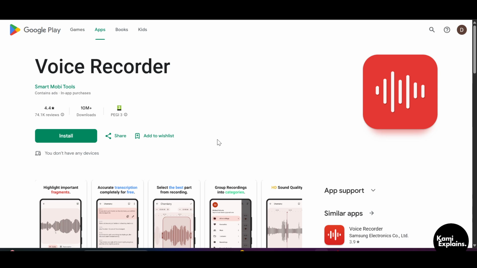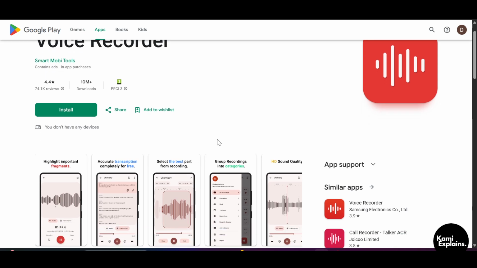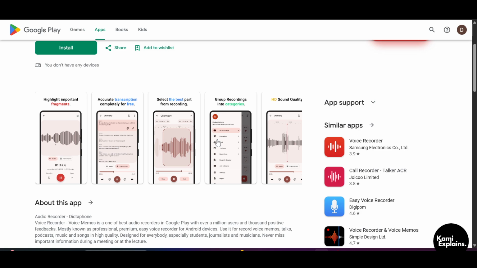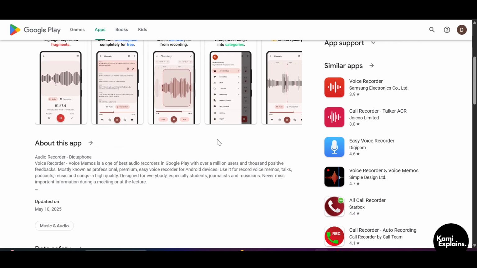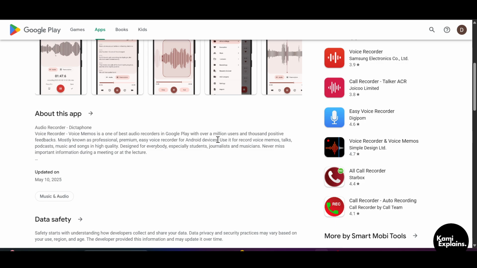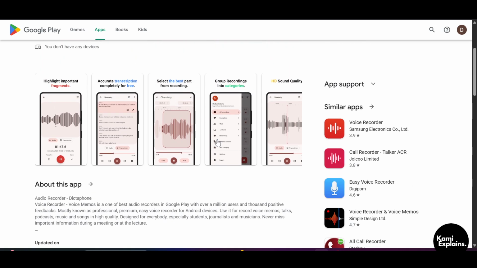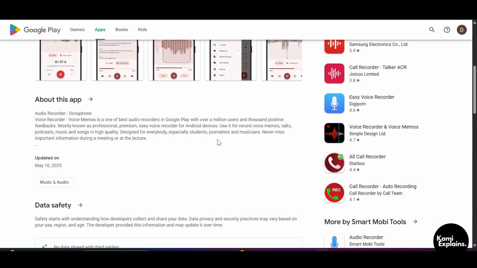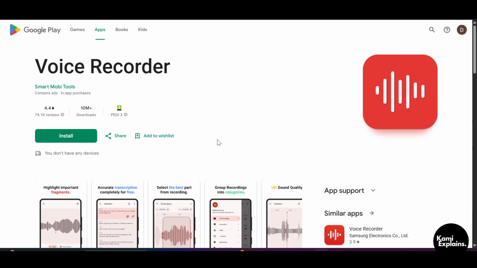It is known for its professional and easy to use interface. It is good for recording conversations, voice memos, podcasts, and many more in high quality. It is designed especially for journalists and musicians, and it also includes the feature of group recording where you can categorize the sounds according to your needs, and this application also supports wireless transfer.